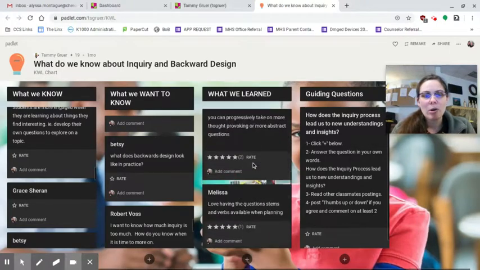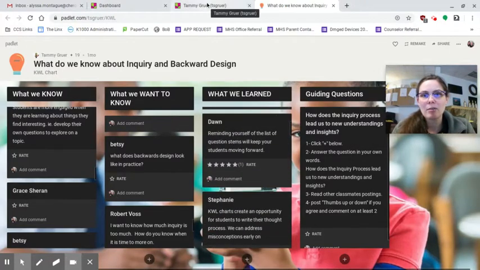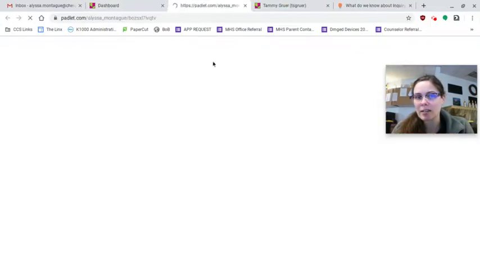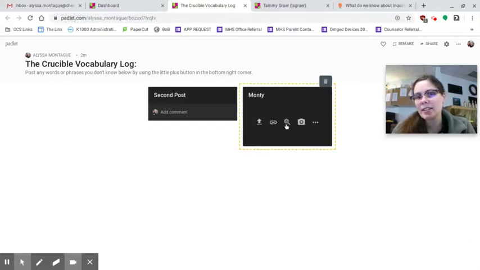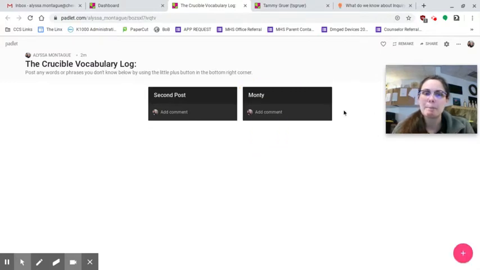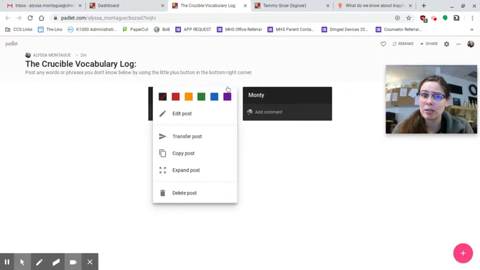So if you find a post that you've made, and I'll hop back into this vocabulary Padlet that I made a few posts in, I can realize, oh, I accidentally posted that and didn't have any content in it. So if I hover over it, you see that my edit option is coming up. So I can click on that to edit this post, or I can delete the post. And that's on any post that you've made.